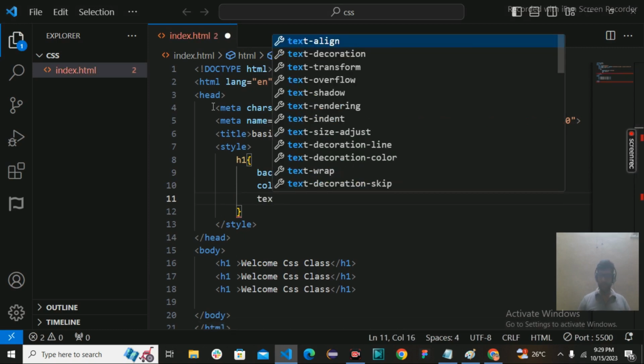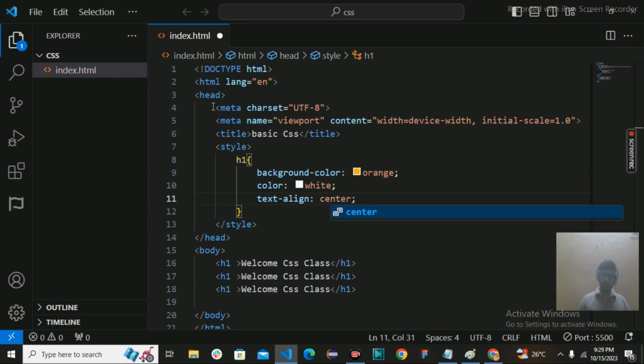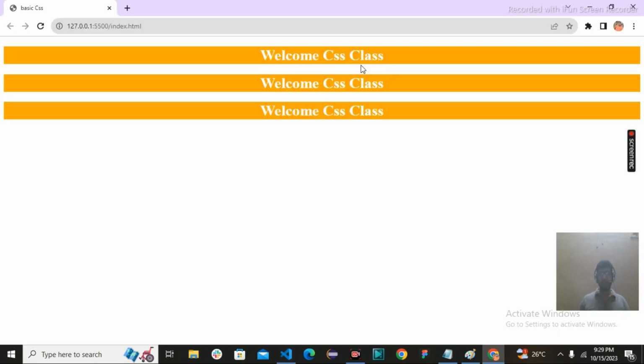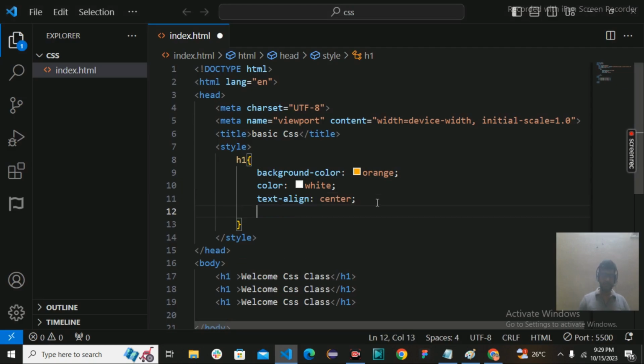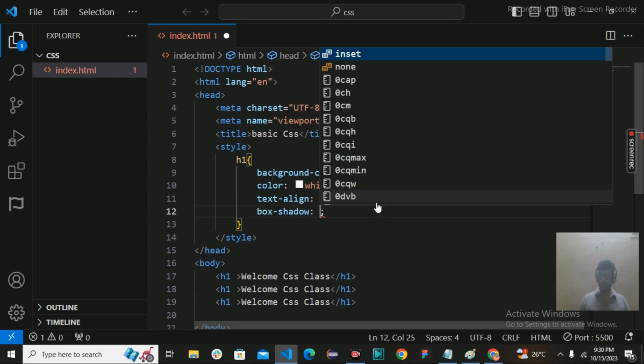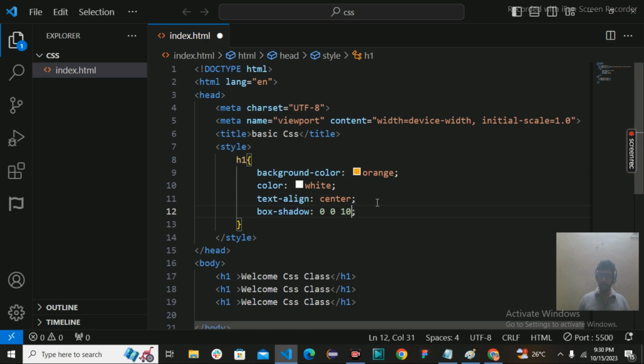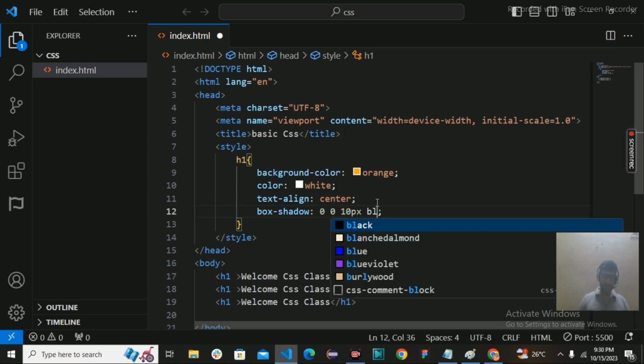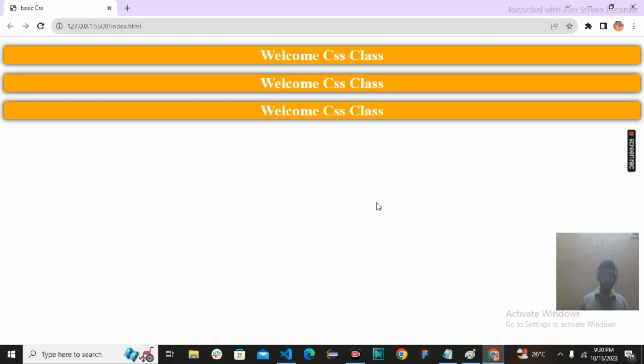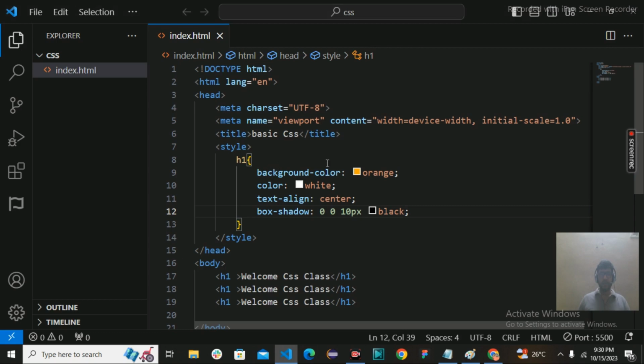Next one is text align center. I want to do some more styling, like box shadow 0 0 10 pixel black. See, so this is the internal styling, but this internal styling is for the particular page, the particular document. It is for the particular page, not for all pages.